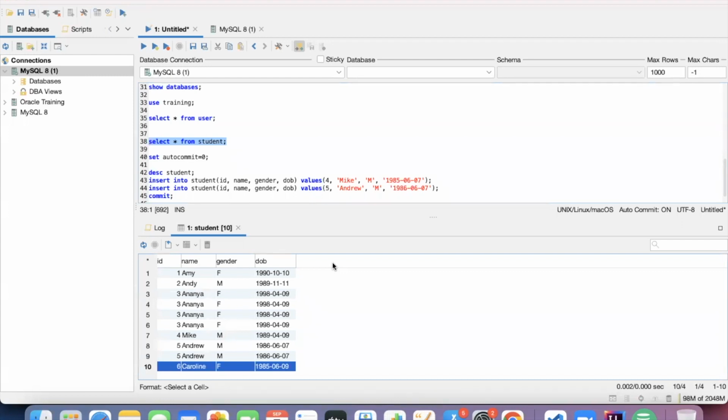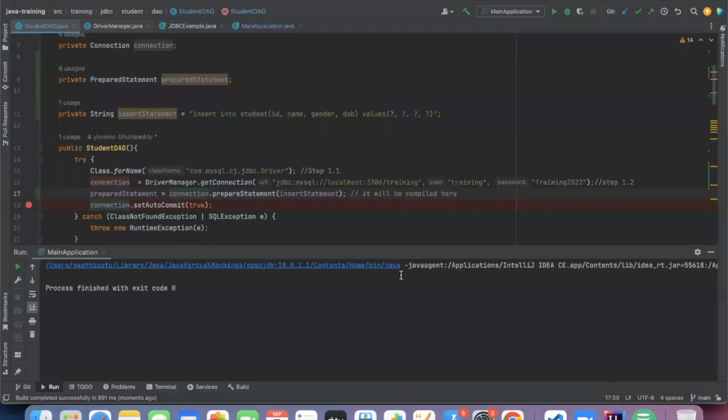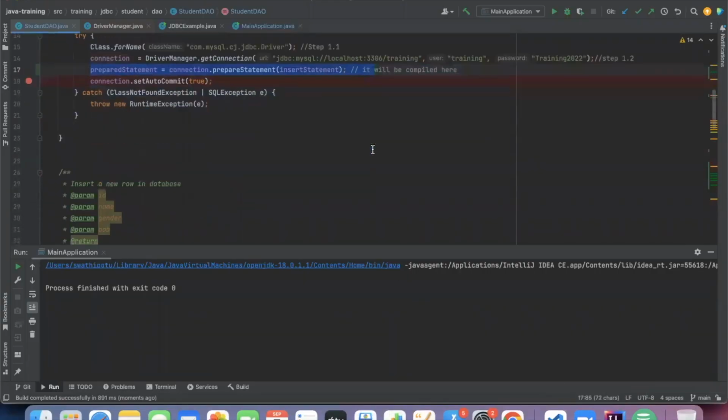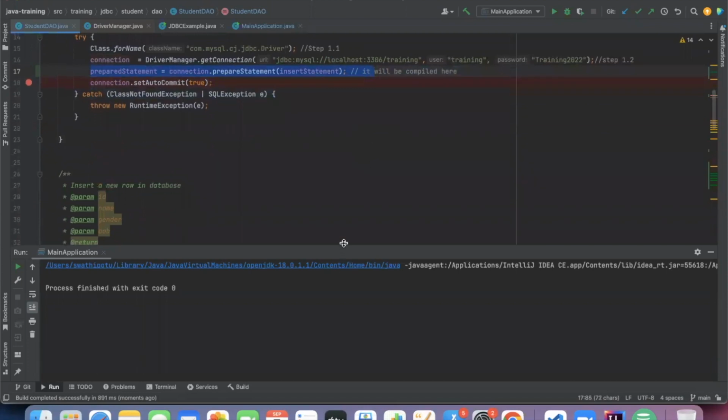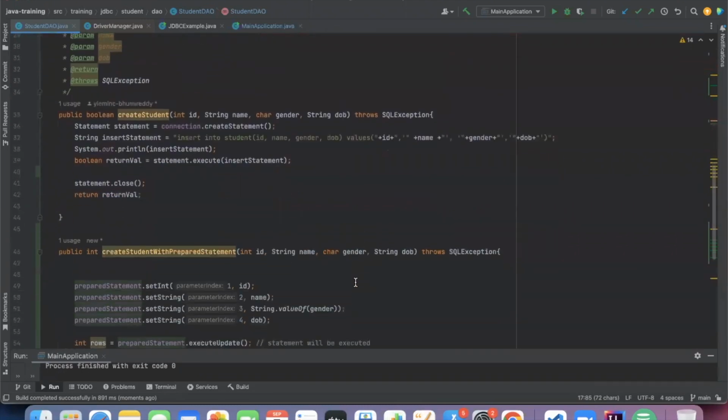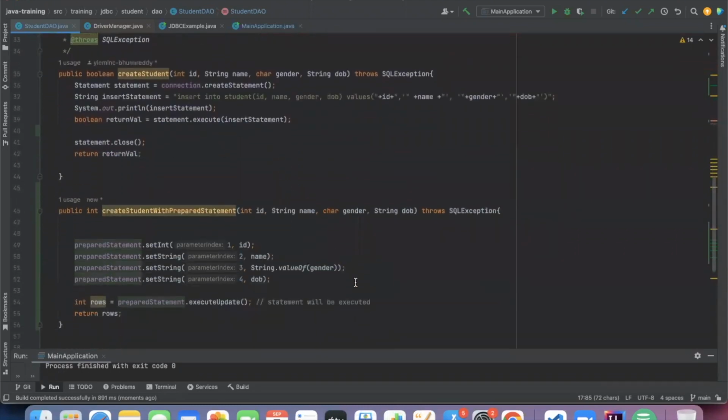So this is the way you can use a prepared statement. Any questions on using the prepared statement? No, sir. Okay, any others? No, sir.